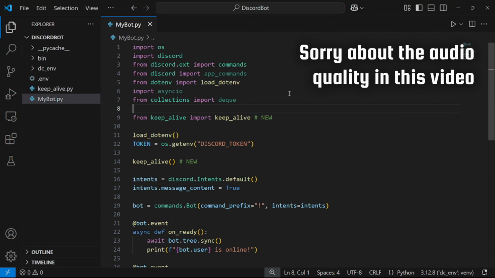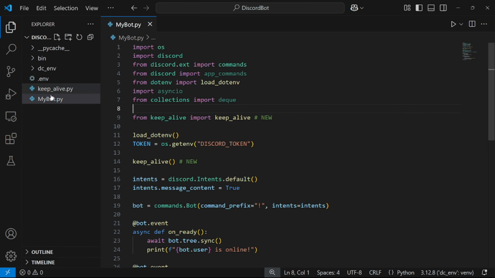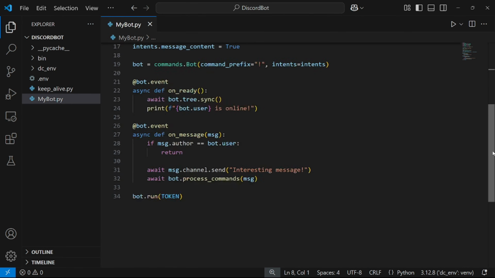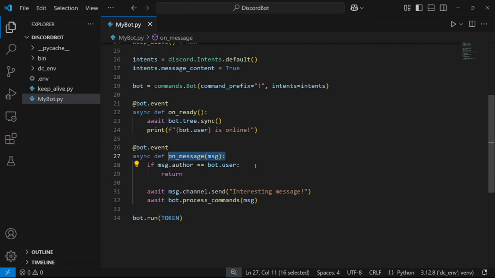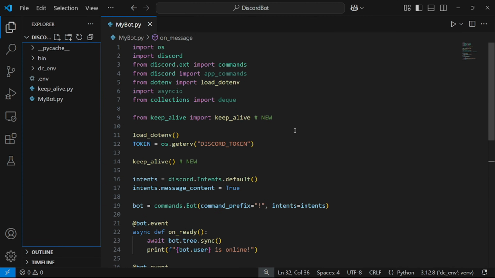Okay, so I'm in the project and there's a few things I've changed. First of all, the mybot.py now stores just a very basic bot. Every time you send a message, regardless of what the message contains, the bot's just going to reply with interesting messages. This is just so we can test if the bot's actually working.